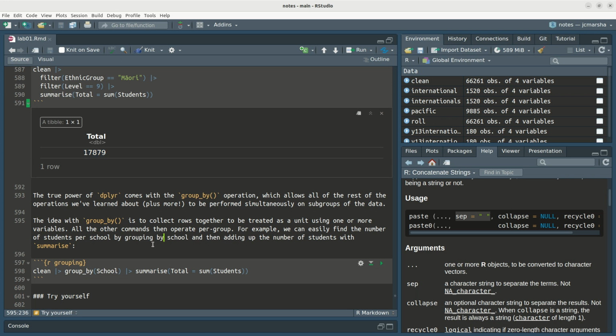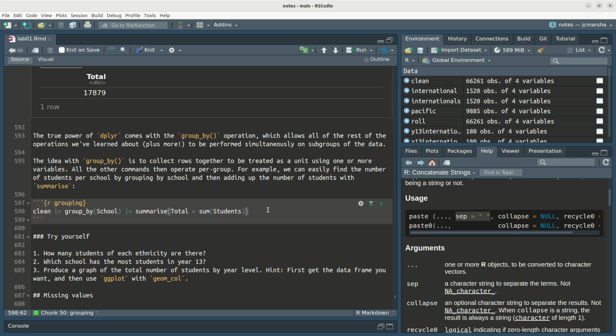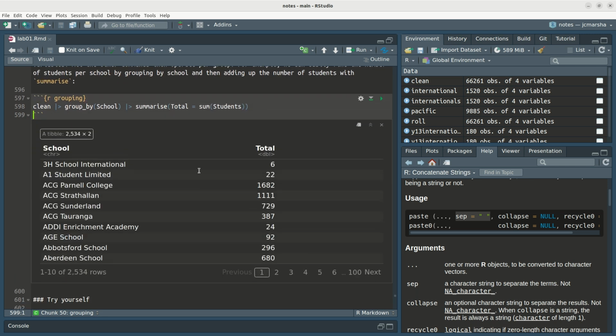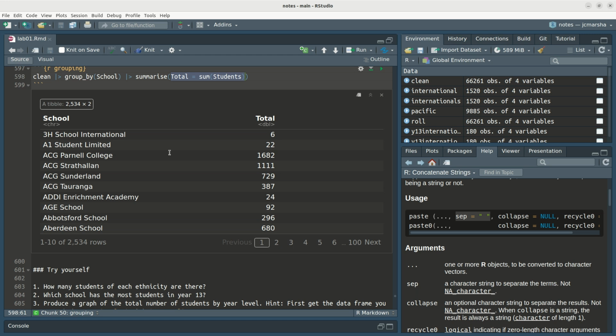So, the last function to look at is group by, and that allows you to do all of the previous operations that we've done on subgroups of the data simultaneously. This line of code here is grouping by school and then doing a summarize operation. The summarize operation that we're doing is the sum of the students, so adding up how many students there are in total, but we're doing it by school. So this is going to give us the total number of students for each school. That's handy because then we could find which is the bigger school, which is the smaller school, and so on. Okay, so let's try some of these.